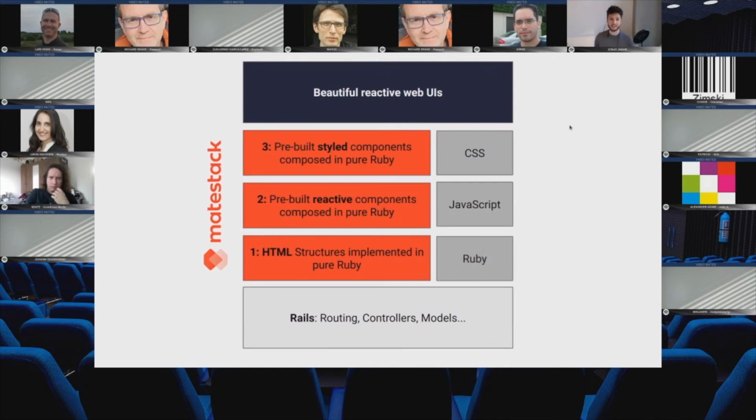Okay, and we've managed to skip writing JavaScript and enjoy implementing reactivity in pure Ruby instead, easily extendable with Vue.js or whatever you want to use if required. And we've managed to skip writing giant DOM structures and CSS class chains across all our apps, and enjoy composing styled components in pure Ruby instead.